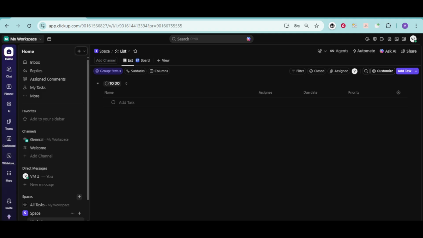First, make sure you're logged in and looking at your main ClickUp workspace. On the far left side of your screen, you'll see the vertical sidebar where you normally access your spaces, favorites, and other tools. What we're interested in is the More option in that far left sidebar.